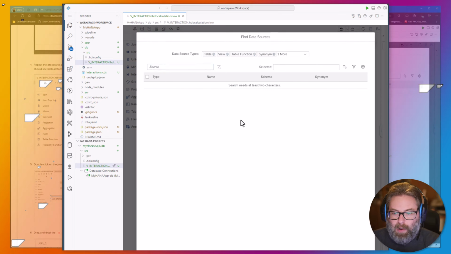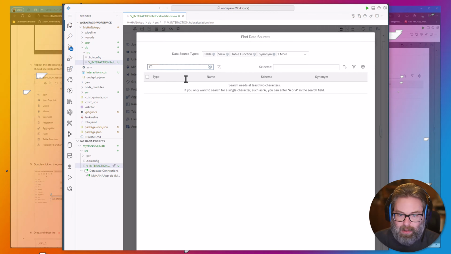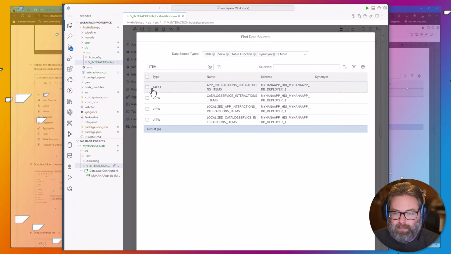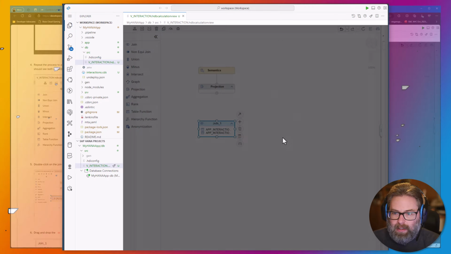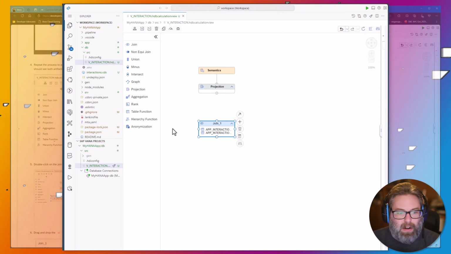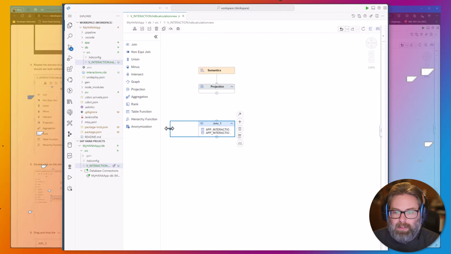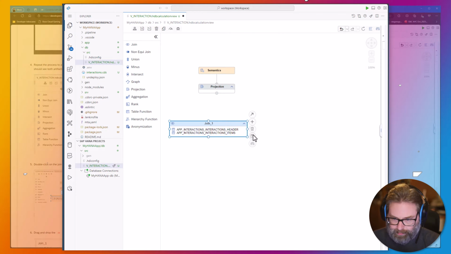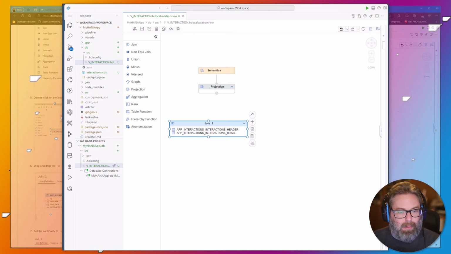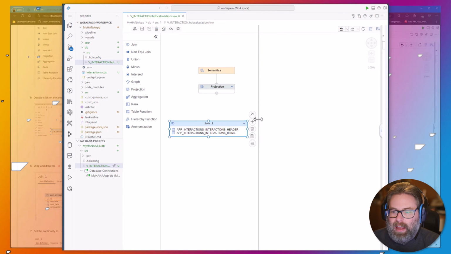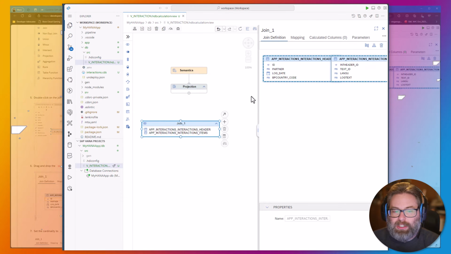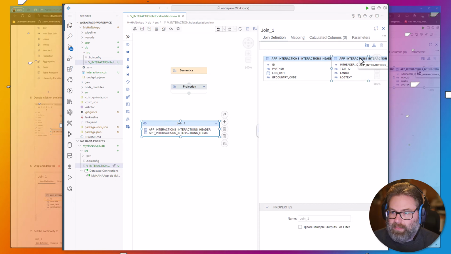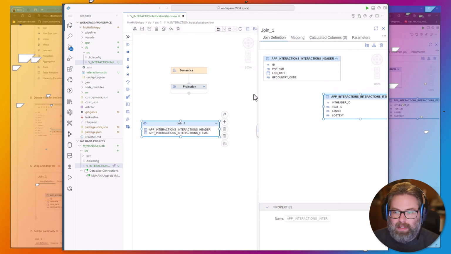And then let's repeat the process to add our item table. There we are, item table. Now they're both here and defined. I can make this bigger so you can actually see the header and item table. We've only defined the two, and now we need to set the join between them. So let me just put that there.